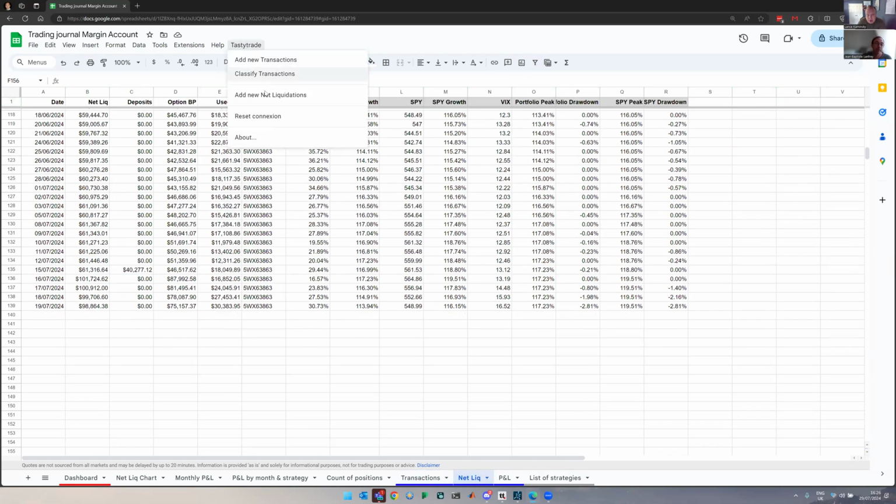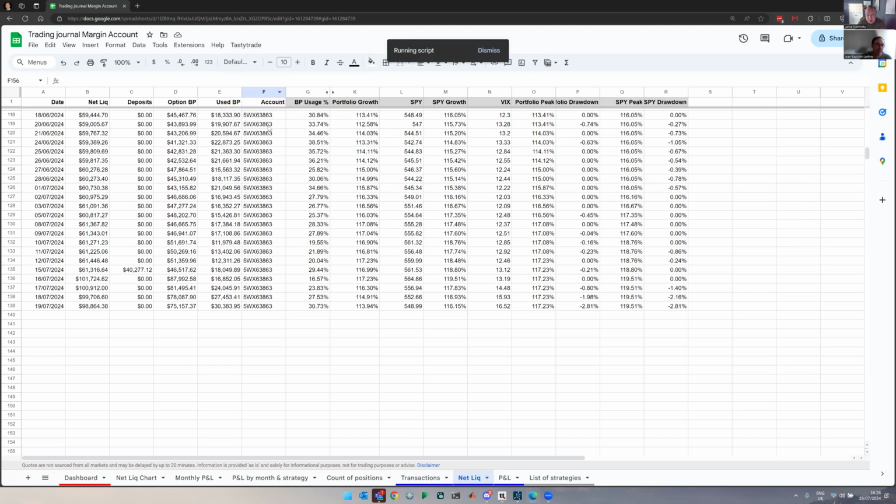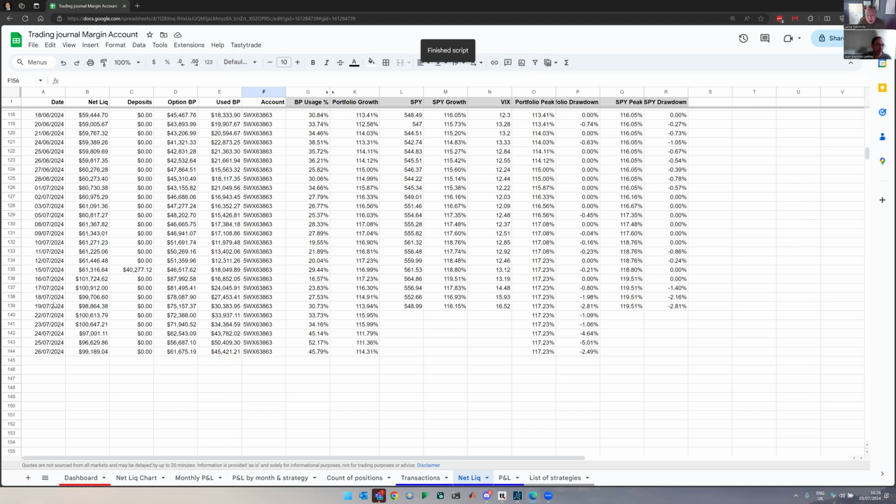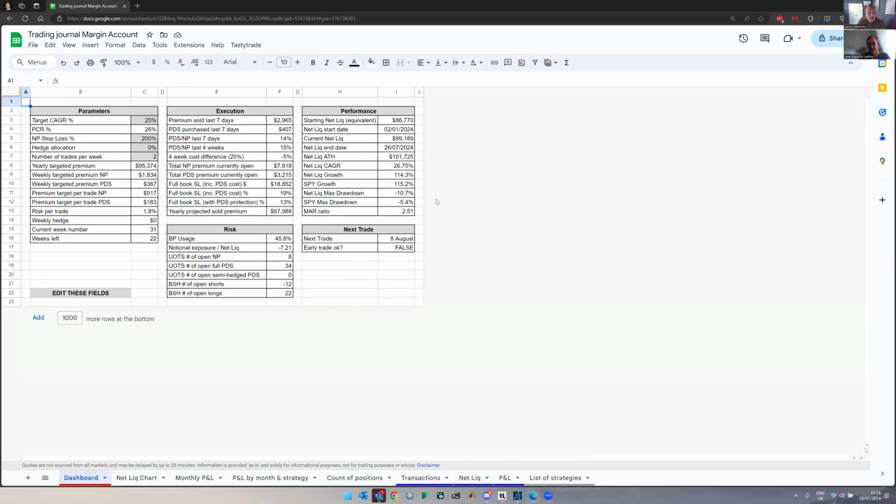And if I do the same here, add new netlake, it will go ahead and fetch all of the data for me. Last date was 19th of July. And here we are. These are the latest netlake. And now that I've got my data laid out properly in these tabs, I can go and look at my different metrics and trades and charts and whatnot. This is very easy to build.